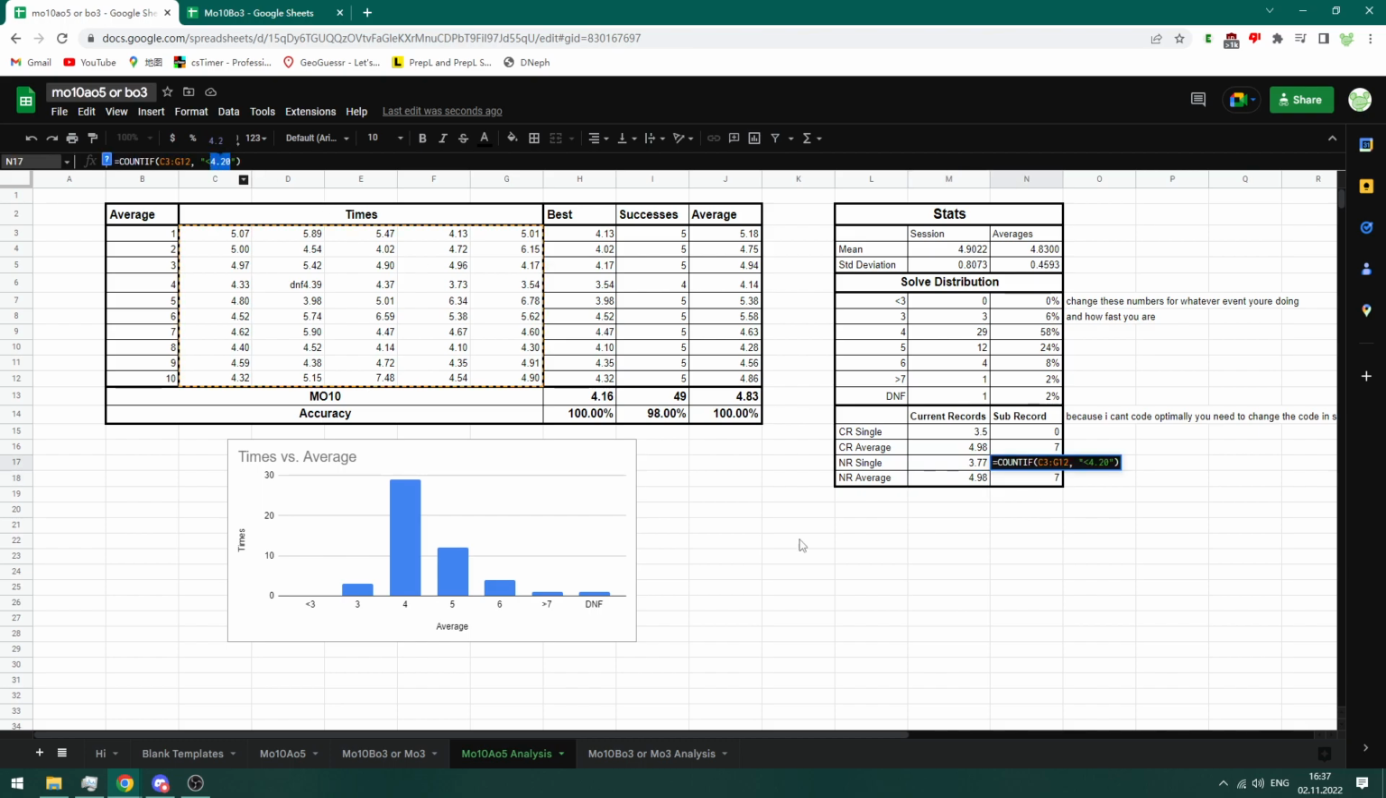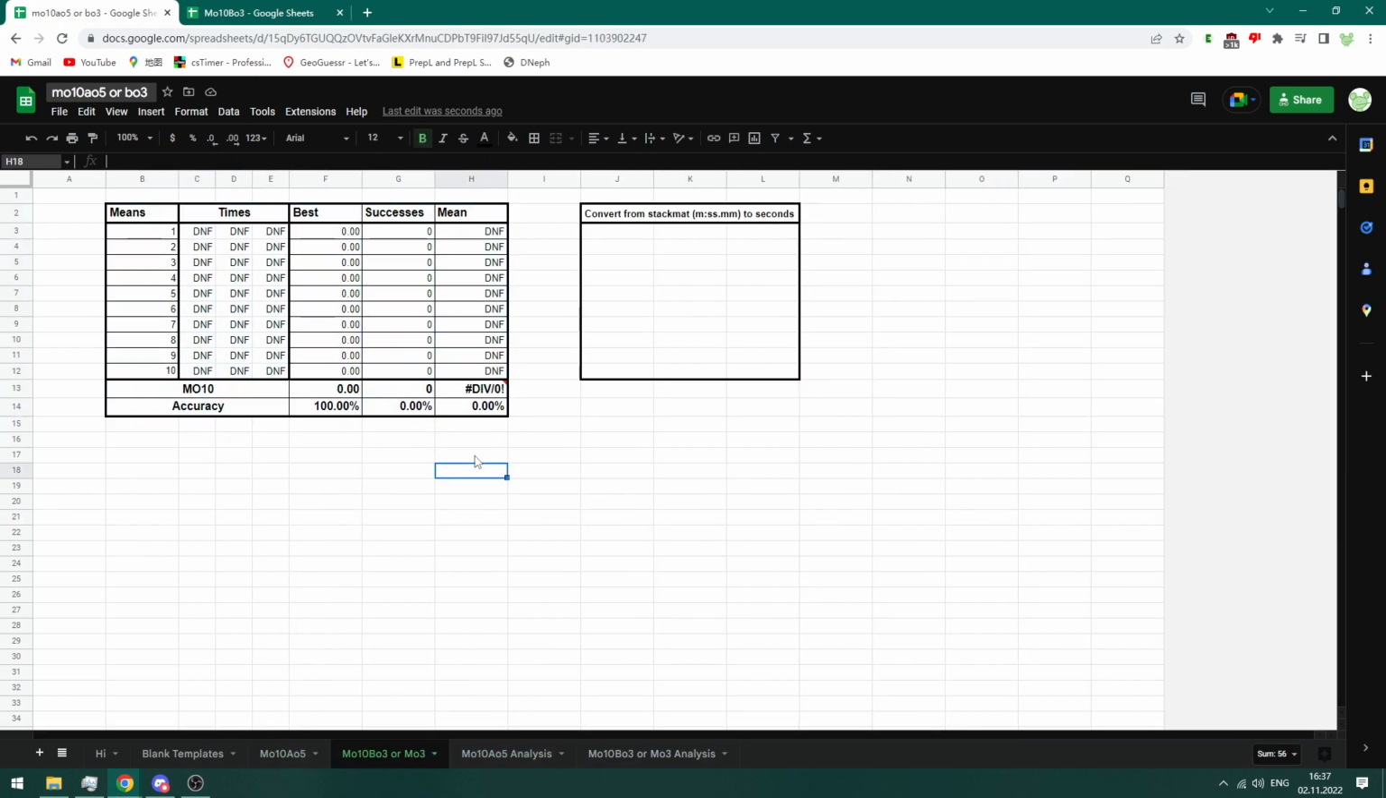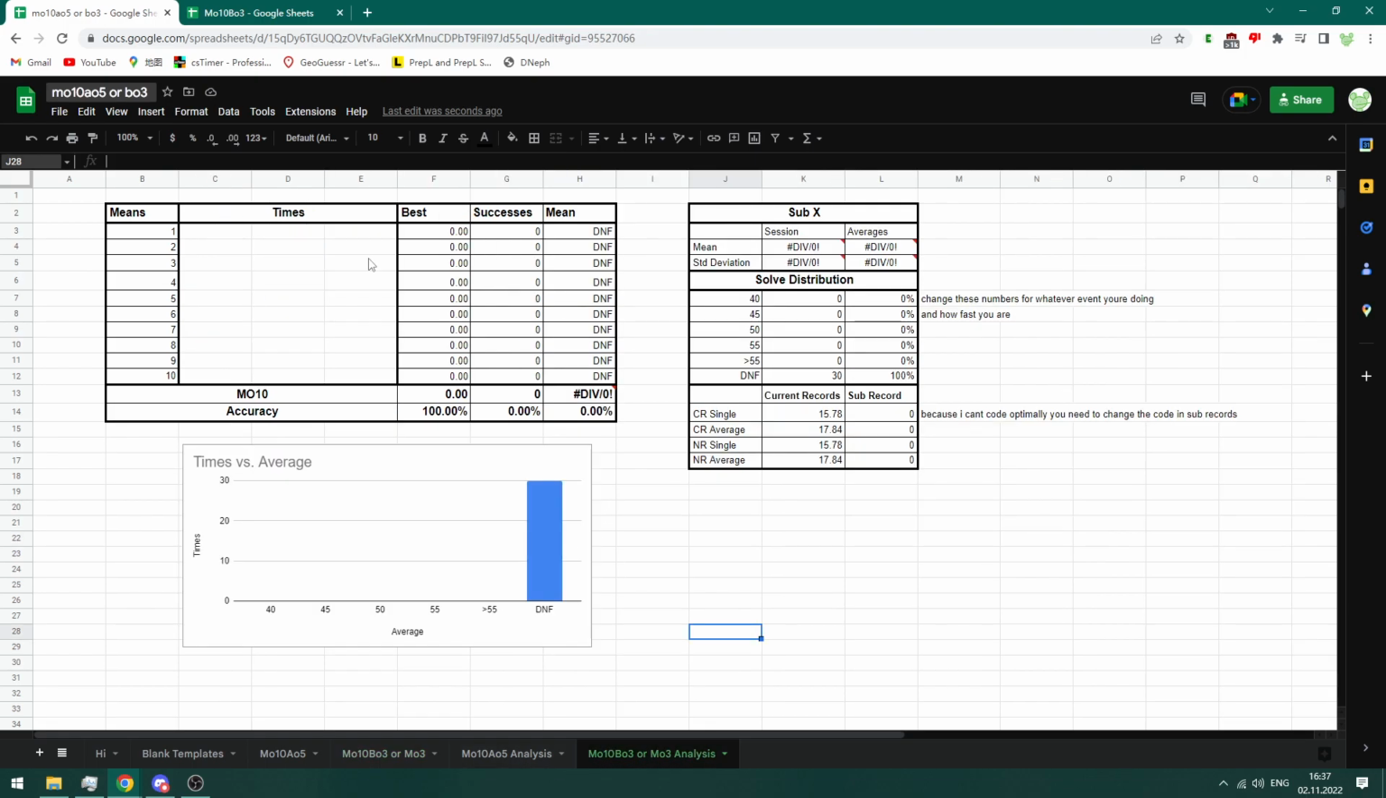Oh, this is outdated. Okay, so let's say NR single was 5.00. You would need to change this value in here to 5.01, because tied counts as record. So yeah, you change that, and it's basically the same with this one. It's just with less times, nothing different. You just paste the stuff in here. It'll show all the same stats and everything.